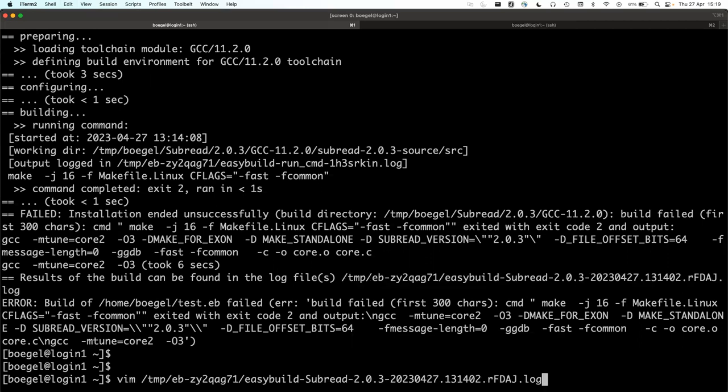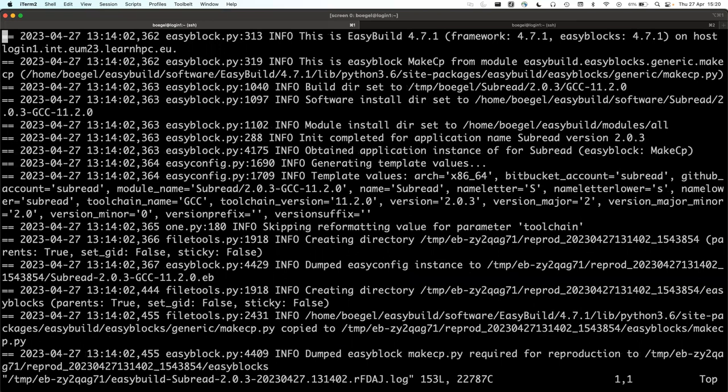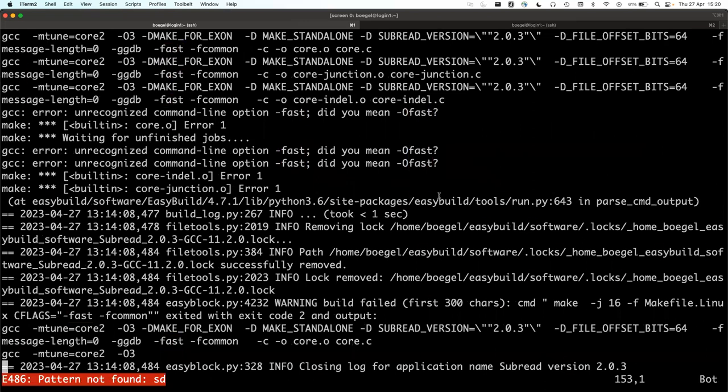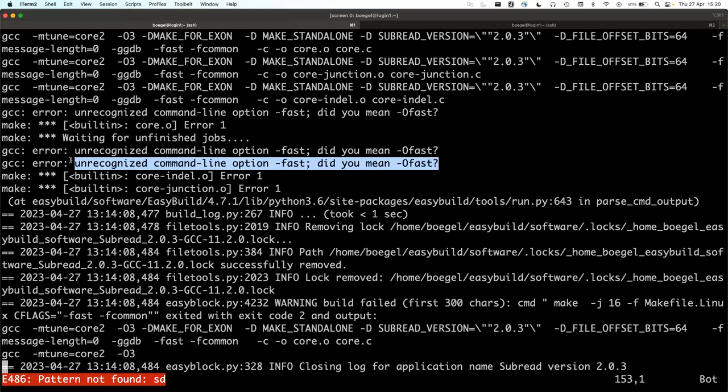So we open the log file. Usually your editor starts on the top, and now wall of text, right? How do you start looking into this? Usually what you do is you jump to the end of the log file. So with Vim, you do $go. And here, this is already quite clear. Let me remove the highlighting. This is the actual compiler error.